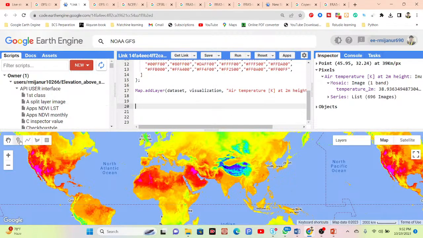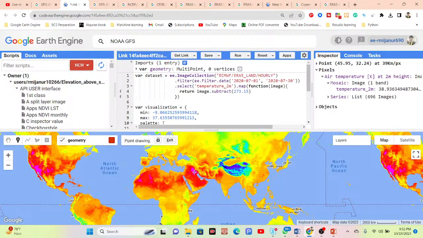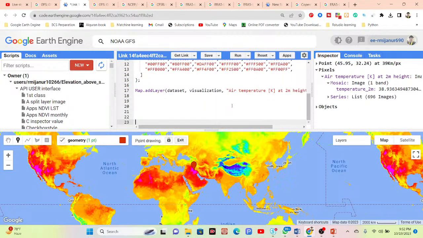For that, it is very easy. Suppose this is my area of interest. So for this point, I want to identify the condition of the air temperature from 2 meters height from the ground. I want to identify it using the time series chart. It is very easy. We can easily make the time series chart. For that, I simply use the function ui.Chart.image.series and put all of those.